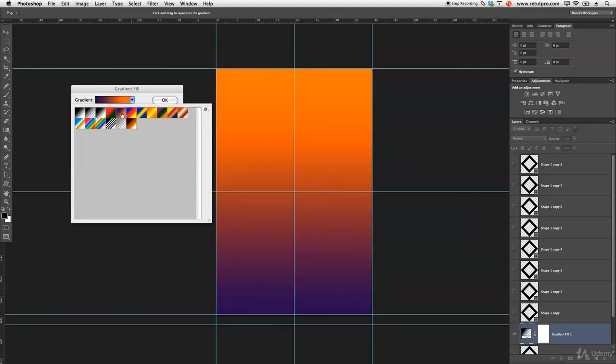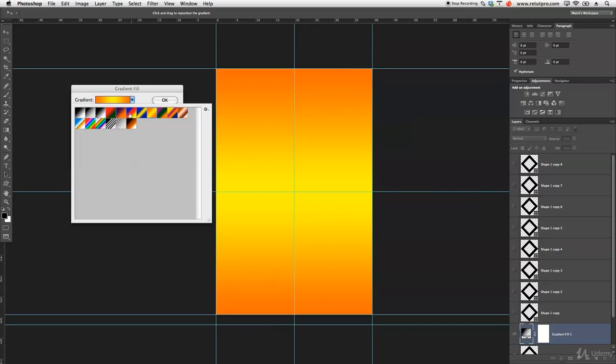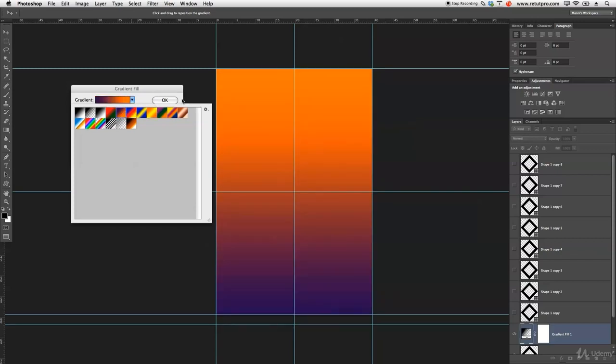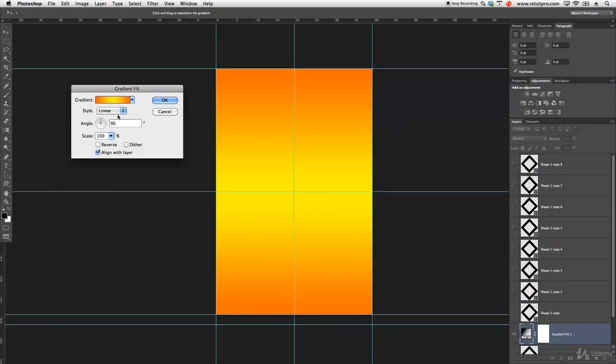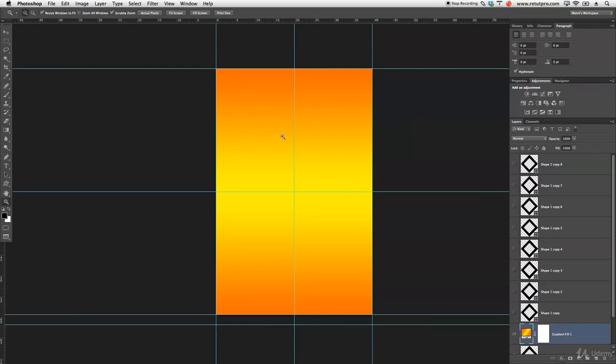So either just work with this gradient or this gradient in order to already have a little bit of an orange, magenta, yellowy, and also purple color. You can obviously be creative with this again. I'm going to hit OK for the start, but we're still going to work a little bit with the angle here. So hit OK.